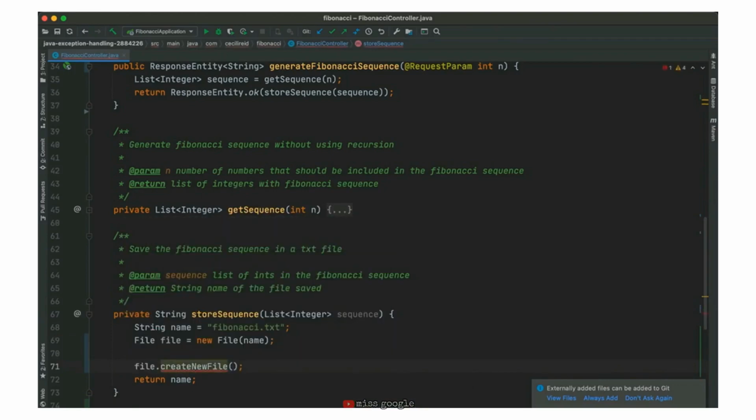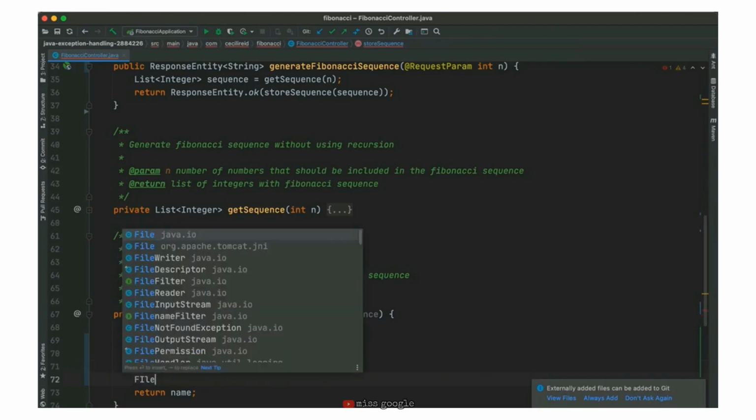You will notice in my IDE on line 71, there are red squiggles under the createNewFile method. This is my IDE telling me that the createNewFile method could throw an IOException and it's not currently being handled. The IOException is thrown anytime there is an issue with an input-output that should be handled. But I'm going to ignore this for now and keep writing my code anyway. After I create the file, I now have to create a file writer.